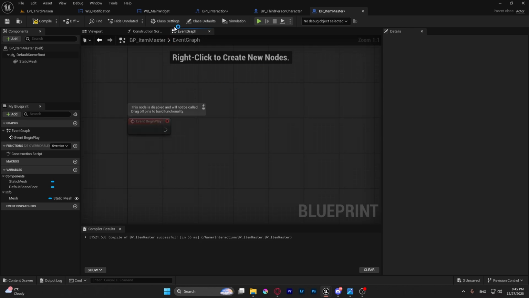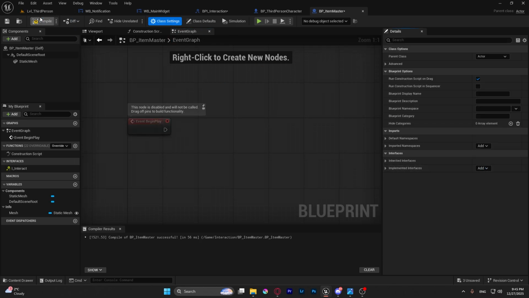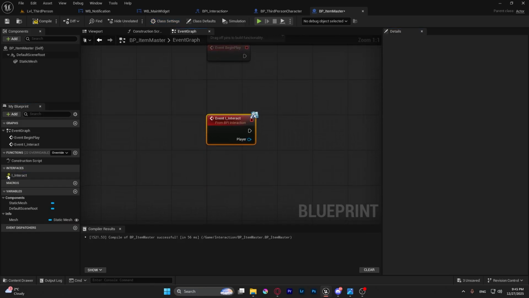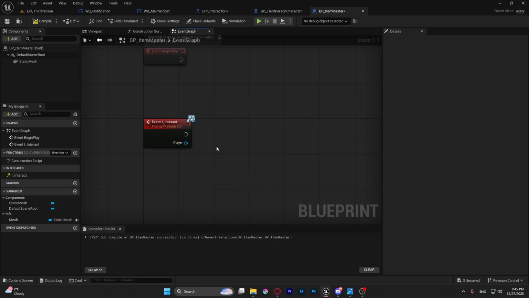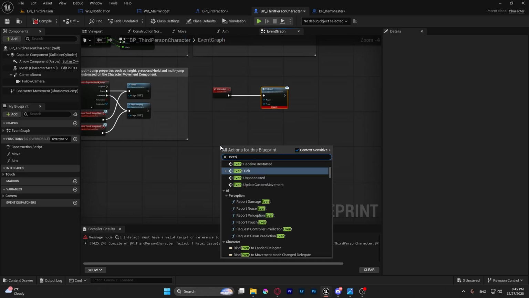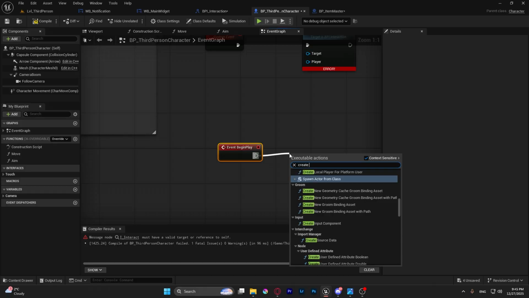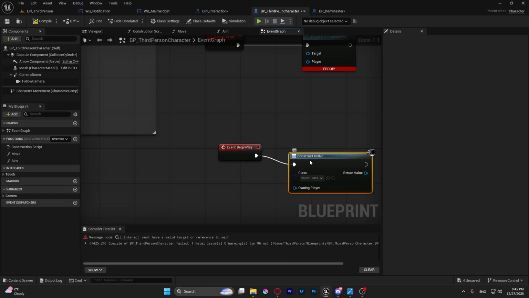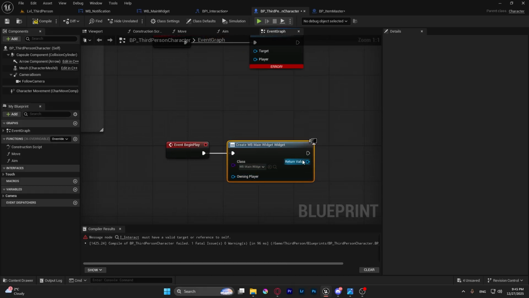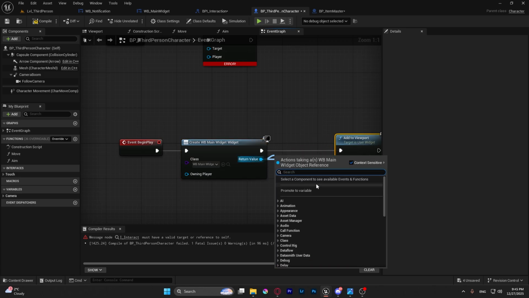So in the base item, we just go to class settings to apply the interface, the interaction. Now double click on it, and you will see the interface function that we created. And right here we can, from the player, oh, we didn't actually get it, so we have to go back to the player, right click event begin play, and create the main widget. So create a widget, main widget, add to viewport, and promote it into a variable.